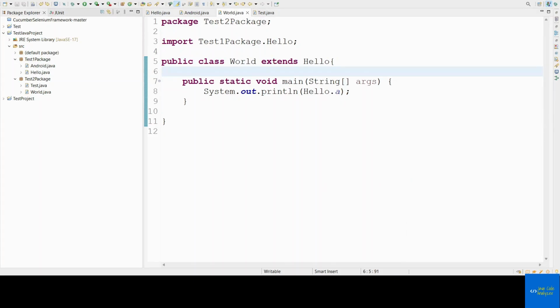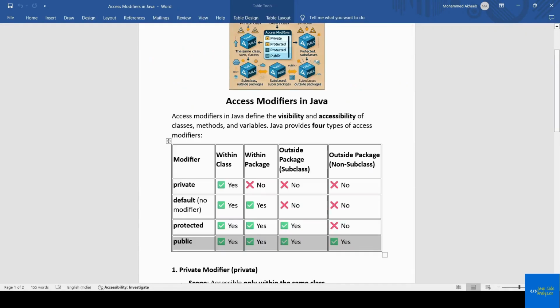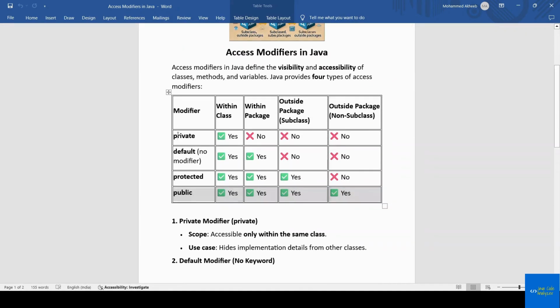Okay, so these are the 4 different types of access modifiers that we have: private, default, protected, public. And here we have seen where we can access a particular variable that we have declared. So these are access modifiers in Java.